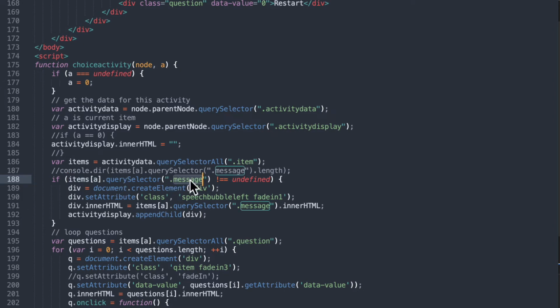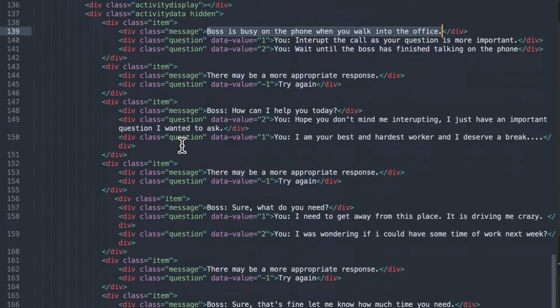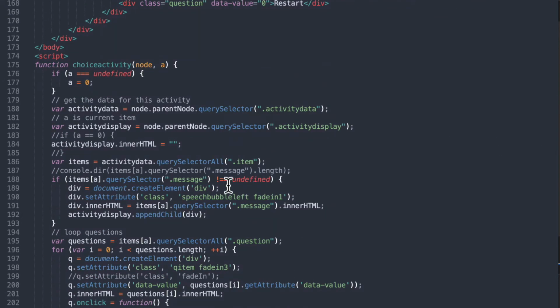We make sure that there is a message in there, and by a message I mean class equals message and there's some text in there. If there's nothing in there, it will cause an undefined error if we try to use it. So we need to make sure that message is actually defined first.